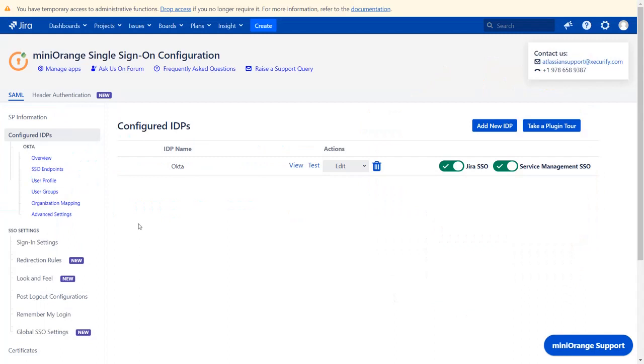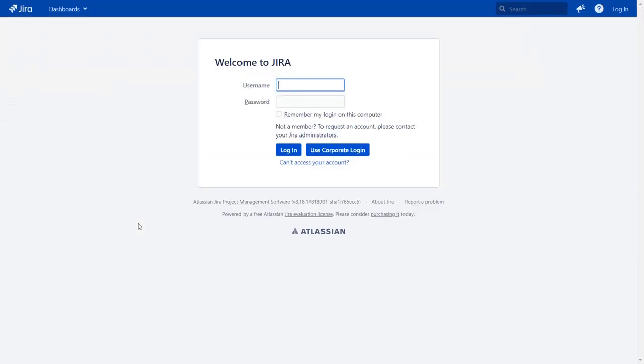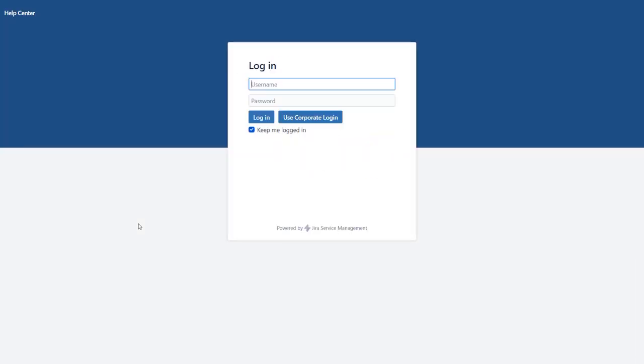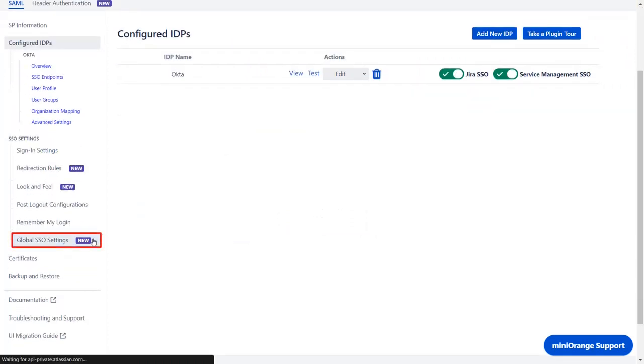In the miniOrange SAML single sign-on plugin, you can see that we have configured a single IDP. By default, the Jira login page would look like this, with an SSO button. And the Jira Service Desk login page would look like this by default, with an SSO button. In the plugin, navigate to Global SSO Settings.